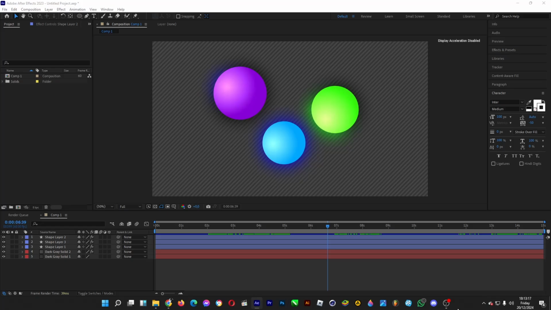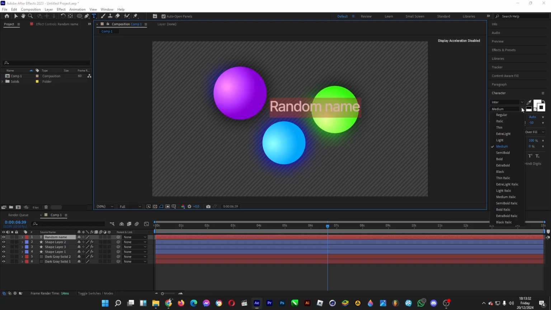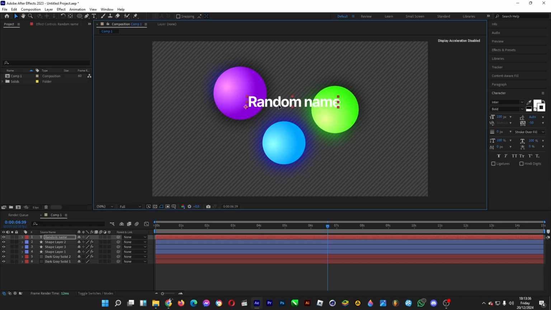Now let's create the text for the titles. Let's say if you want to type a name of a person and their role, click on the type tool, and then afterwards you type a random name, for example, just like this, and then you make it bold, just like so, and then you place it somewhere here.